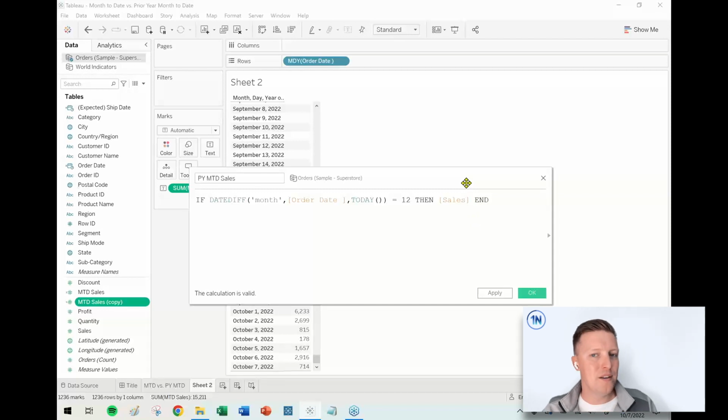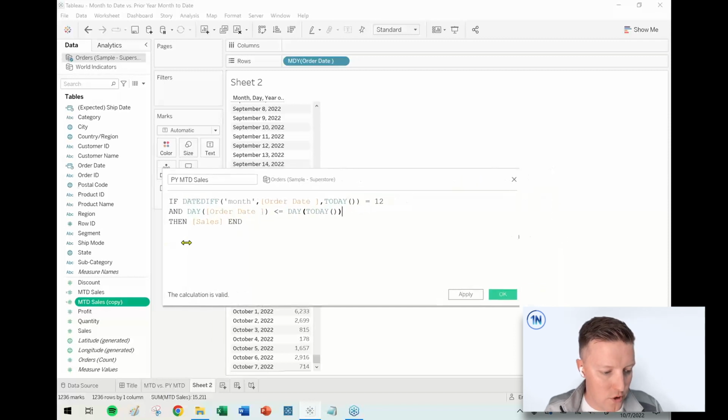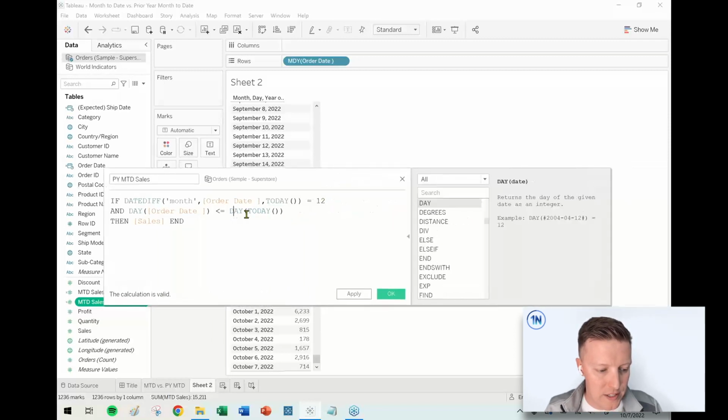Bingo, right? But we need to update this a bit more, because at this point it's going to give us all sales from October of 2021. So an additional clause: and the day of order date needs to be less than or equal to the day of today. If you're not well versed in the day function, it takes a date field and returns the calendar day of month, so a 1 through 31. Because today is October 7th, it's going to give us just 1 through 7 as less than or equal to the day of today.